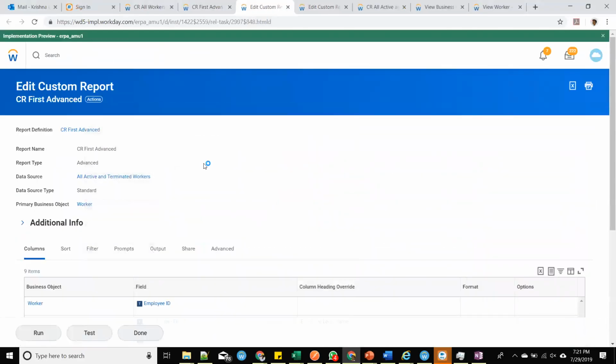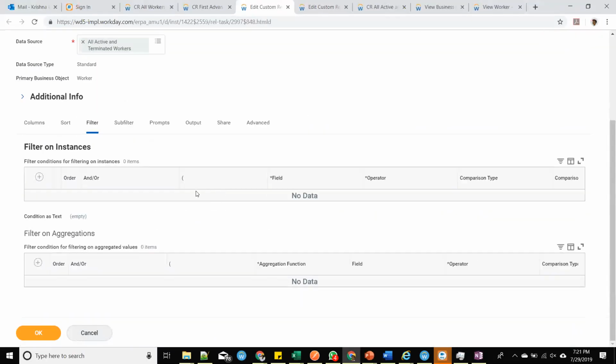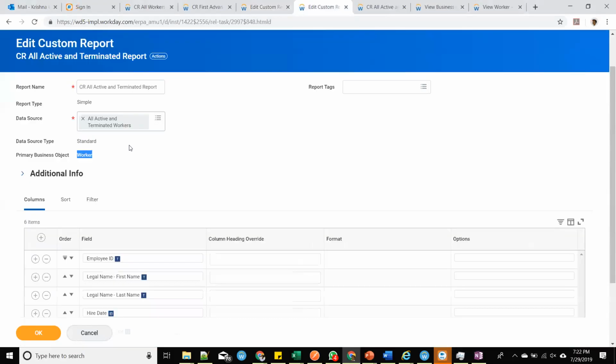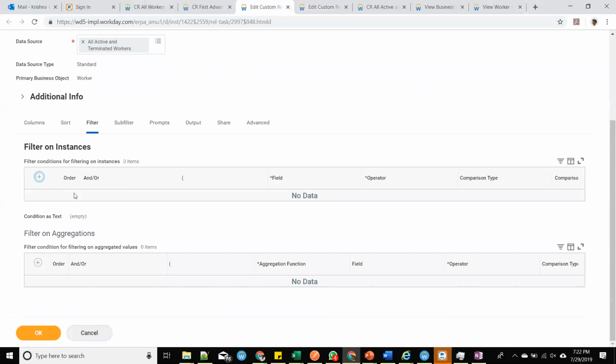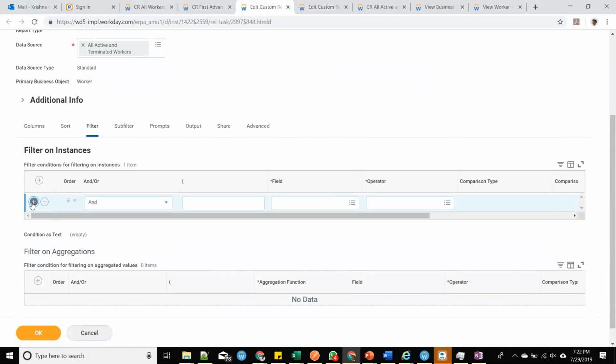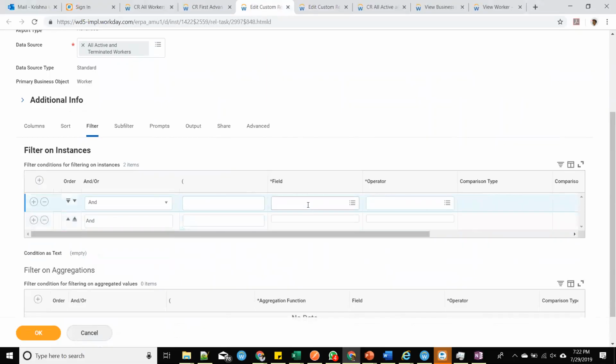So let's edit the report back. Let's add a filter. The difference between the filter there and here is you don't see that and/or condition here. If you go for the filter in the simple report, you just see one condition here. But in the advanced report, when you add a line, for that particular line, you have an and or.